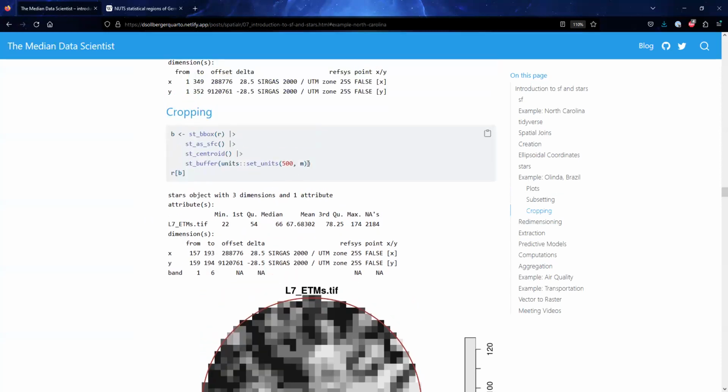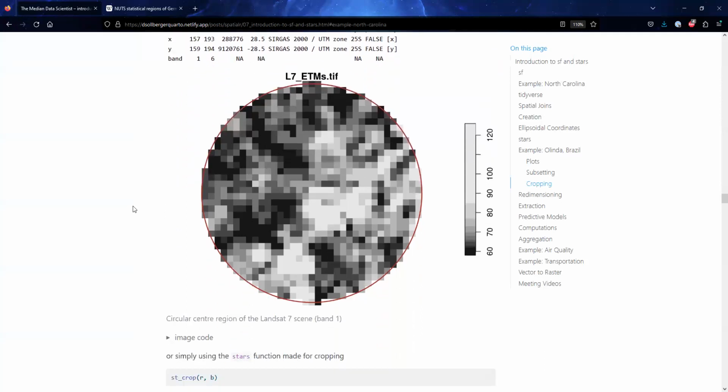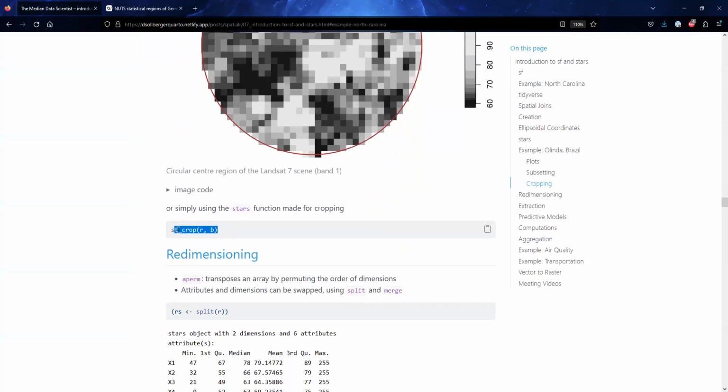And as a convenience, you don't necessarily have to type out all this code. There is a wrapper function called crop that will do that as well. Yes, indeed, the largest overlap.